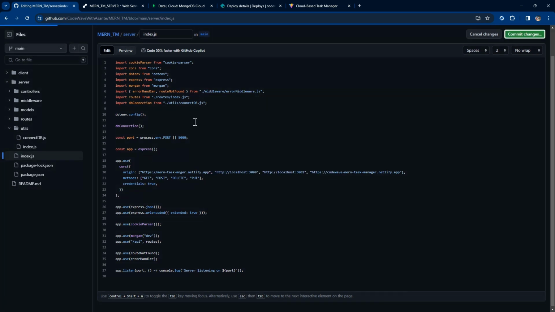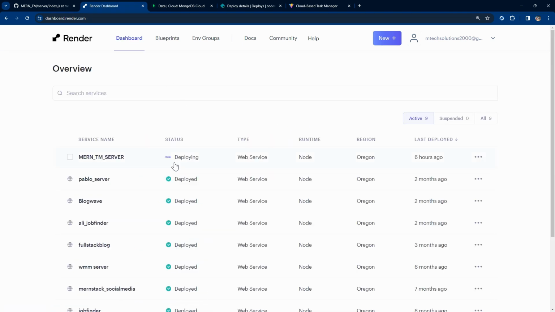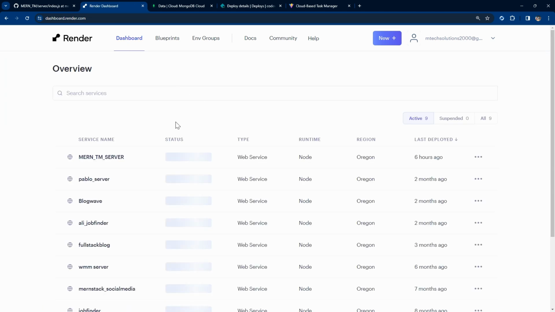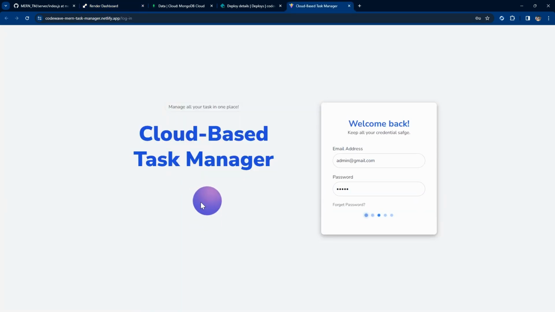Great. Go back to Render, and you should see that changes should have been triggered. If you go to dashboard, you should see that it is deploying again. If it hasn't deployed, you can always click here and deploy latest commit. But mine is deploying again, so there's no need. And let's hope it's finished deploying. It has been deployed. And let's send a request again and see.